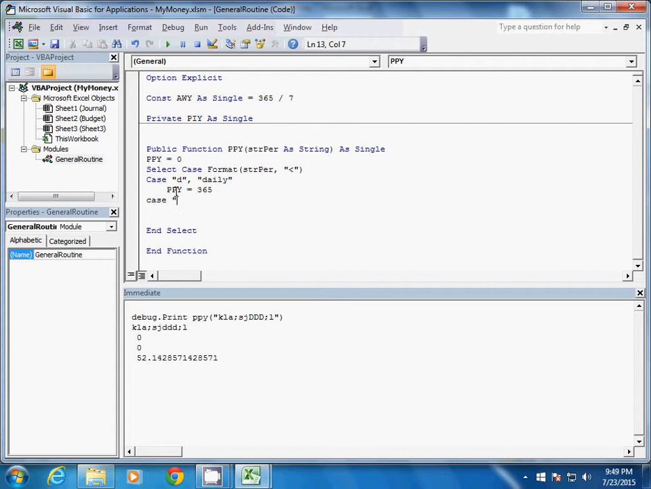If it's weekly, there are all the different variations that you might want to use. All these variations correspond to 1 week, right? If you're paying once a week, there's where I'm going to use my average number of weeks in a year. Okay. What about 2 weeks?